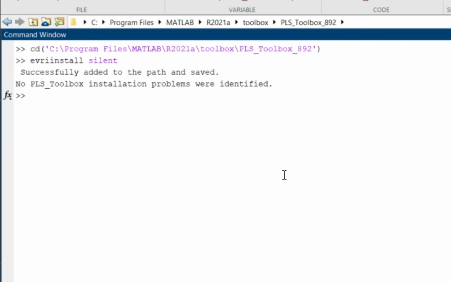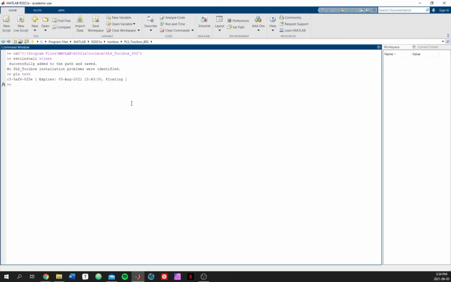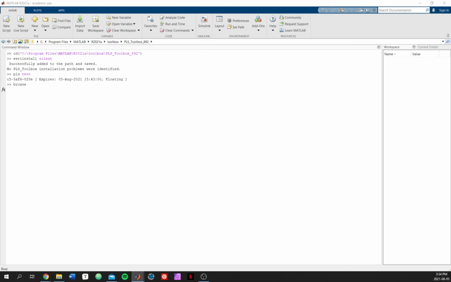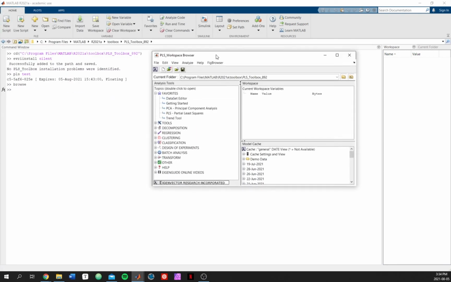So that's good. Last thing we want to do is just type in plstest. And that should give us an expiry date. Everything seems to be working. That's all good. Another thing we can test is to just type browse, and that should open a window with all the PLS Toolbox functions.